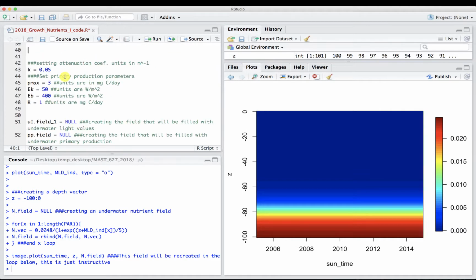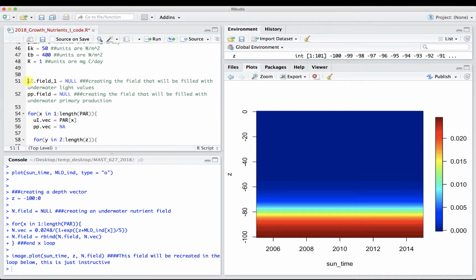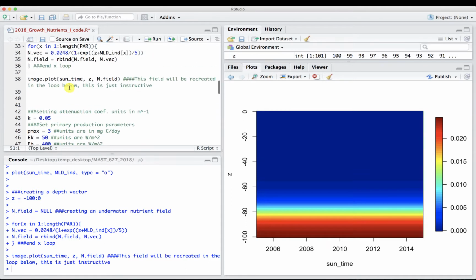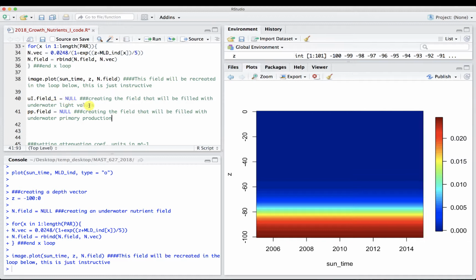Let's see, I'm going to take these two fields here. We're going to build some fields. I'm just going to cut them from here and put them above here just to be clean. So here's our underwater light field. We have a primary production field. We also need to make an N field. We just made that above, but the simulation below will remake it. This will also be null.